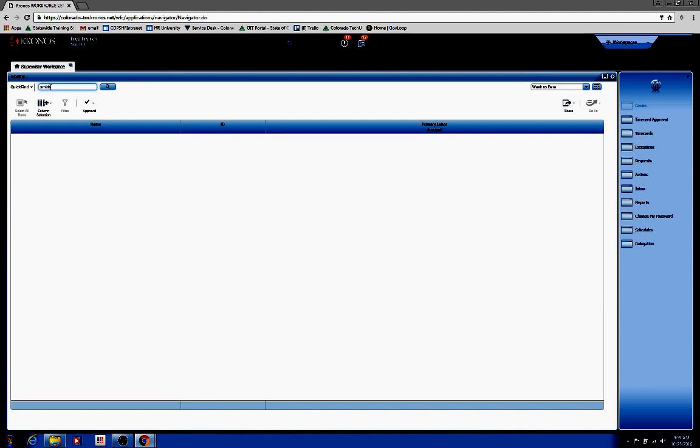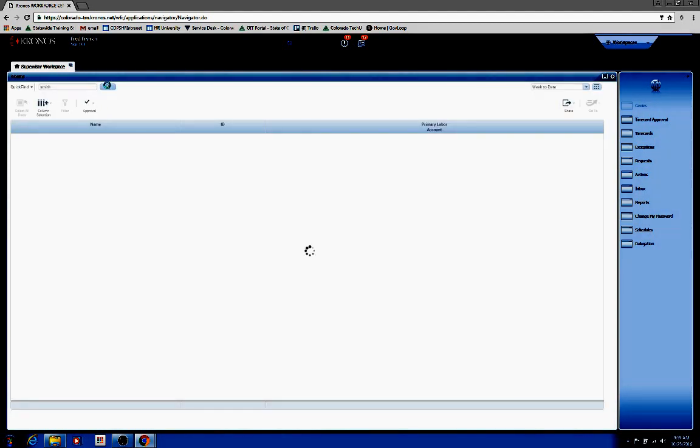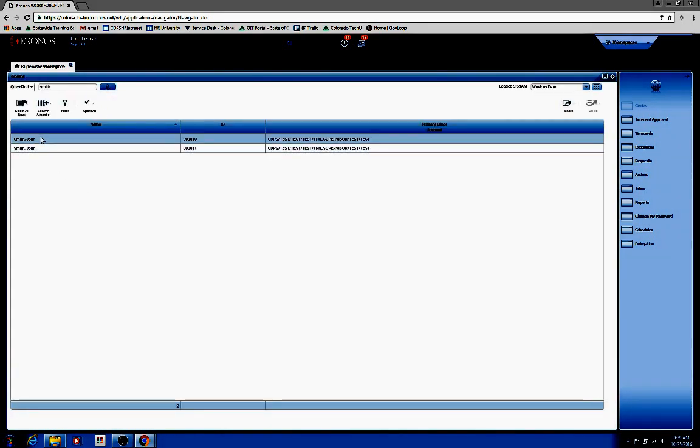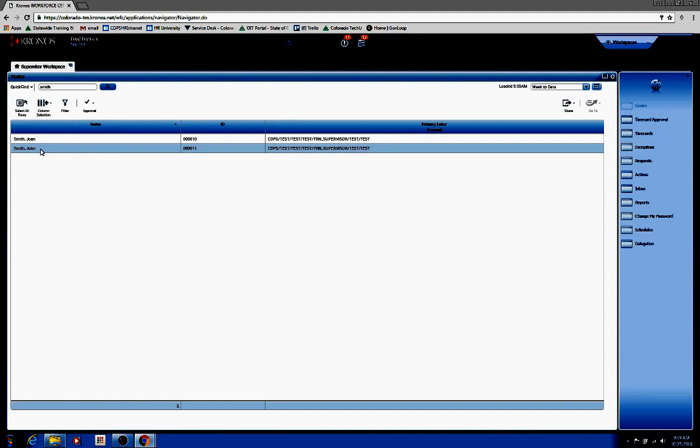So let's just say you want to look up your employee name Smith. You simply type in the word Smith, go to search, and it will bring up both Joan Smith and John Smith, who are your employees. Let's get rid of that, and let's just say you're not sure how you spell Smith. You can simply put in SM.